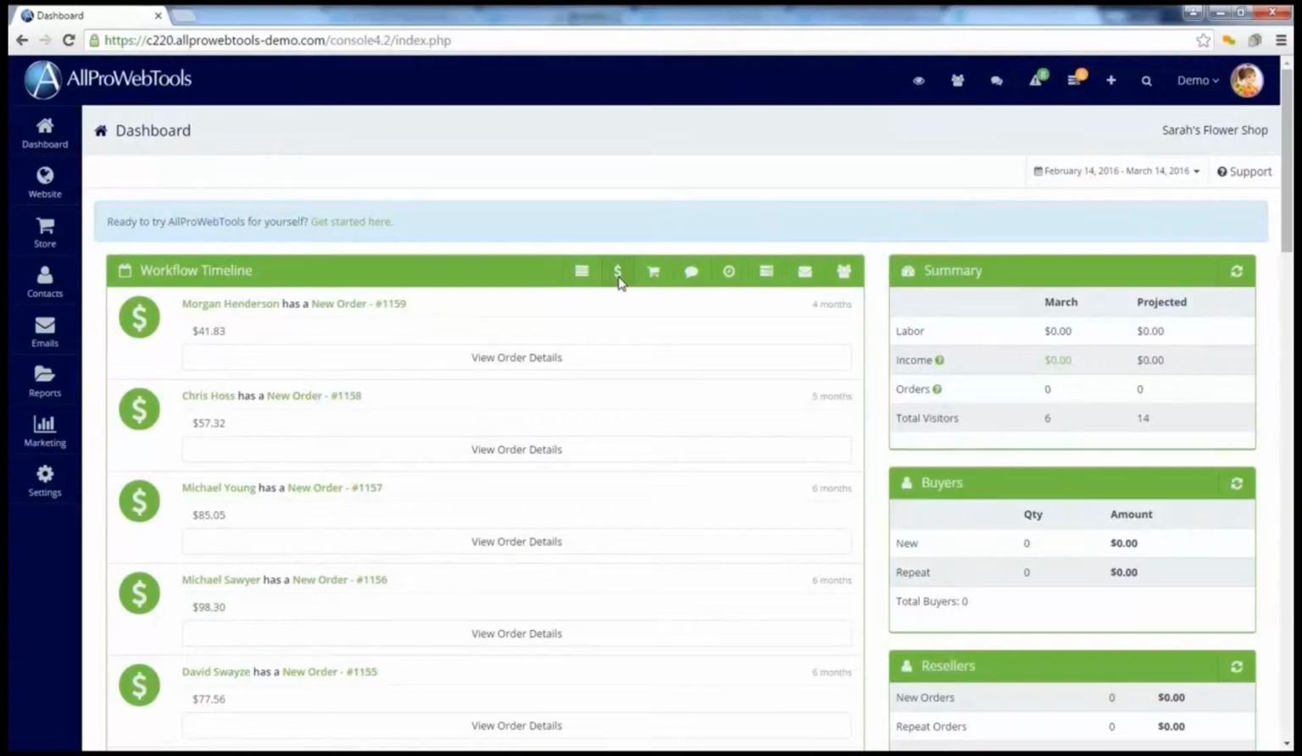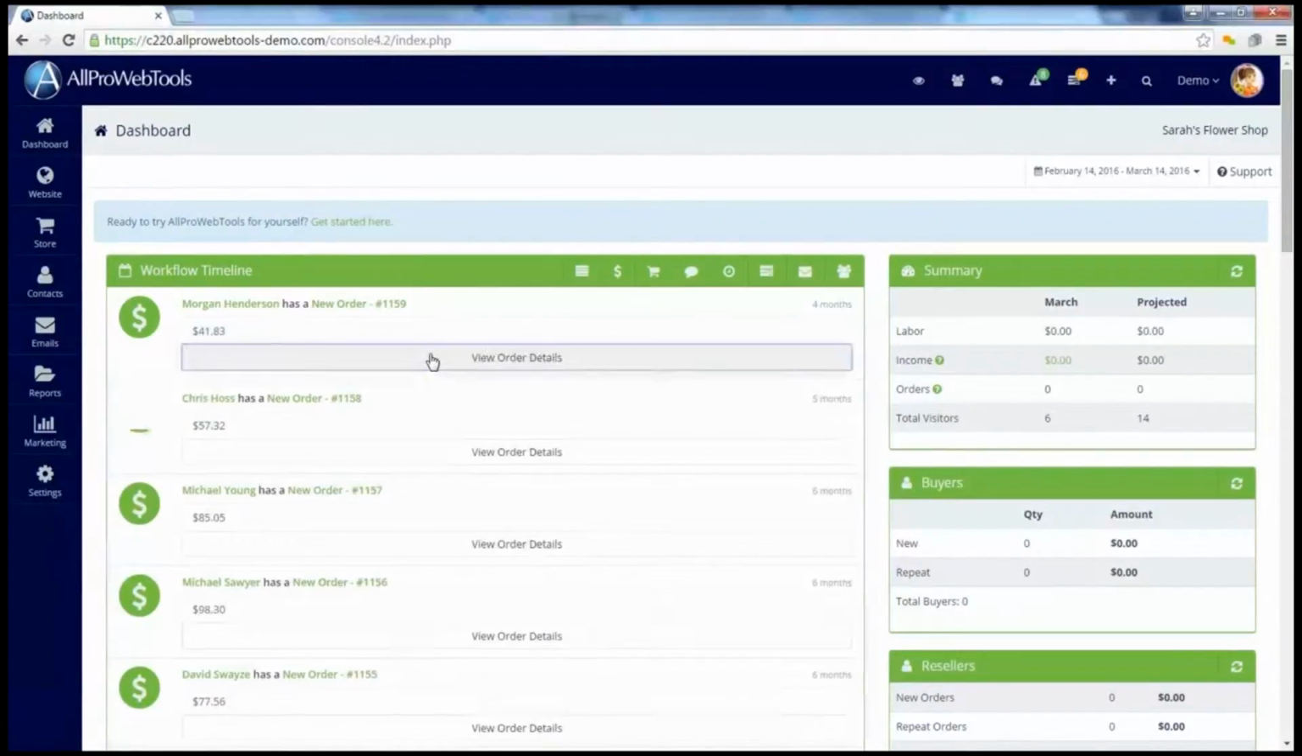Whenever I'm looking at an order on a timeline, the little order icon will either be green or red, depending on whether this order is paid or unpaid. I can also go directly to the CRM record or to the order itself by clicking on these links. Or I can just view the order details here.